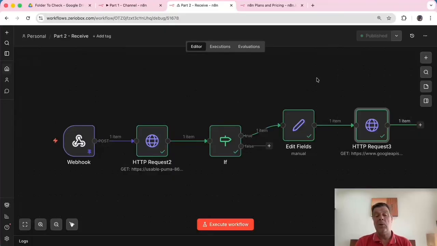So this was the easiest way and the most effective way to use webhooks to monitor Google Drive. A much better way than the polling system from the built-in Google Drive trigger node.